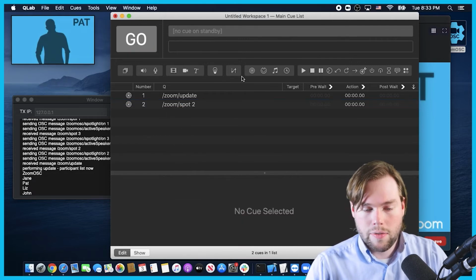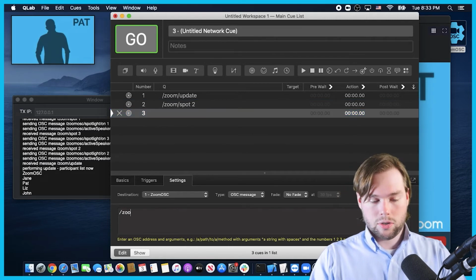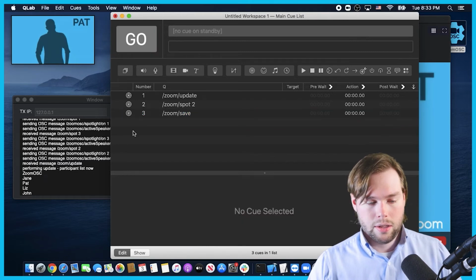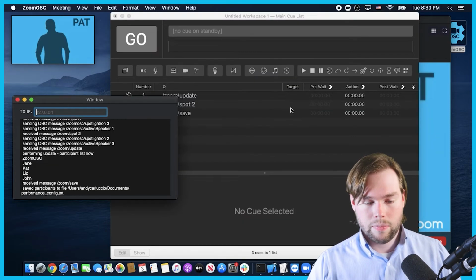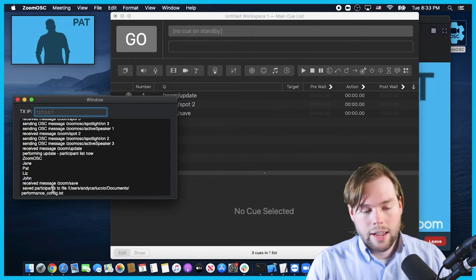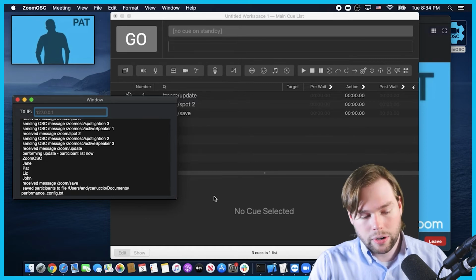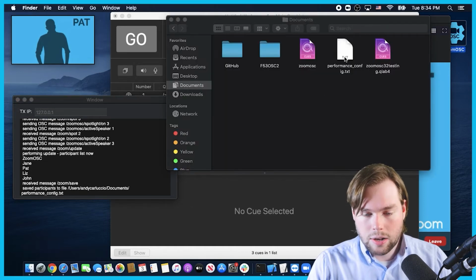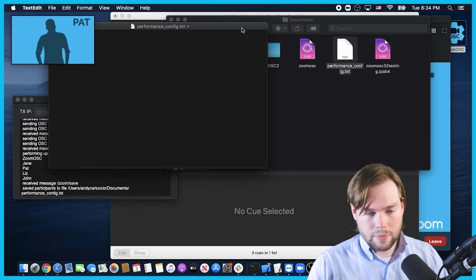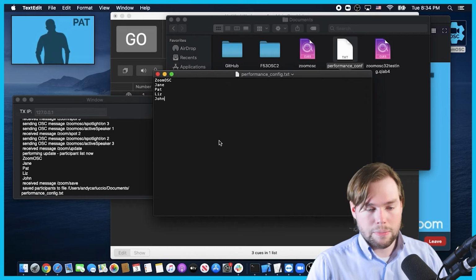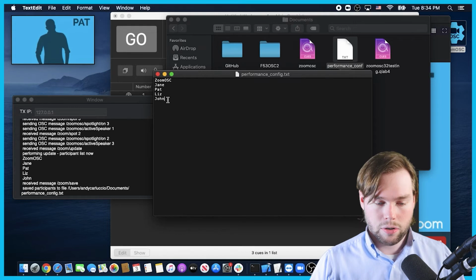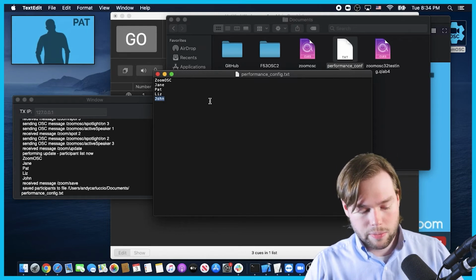save function. So if I make a new queue and I type /zoom/save and I fire that queue, you will see that the prompt comes in for access to our disk, and once we grant that, it saves a file to our documents folder. So if I go in and look in the documents folder, I'll see there's a file here, performanceconfig.txt, and if I open that up, you'll see the names of the different people as they appear in memory.